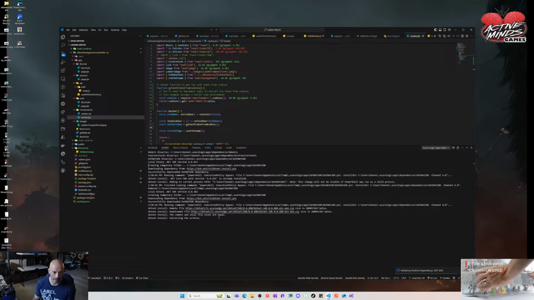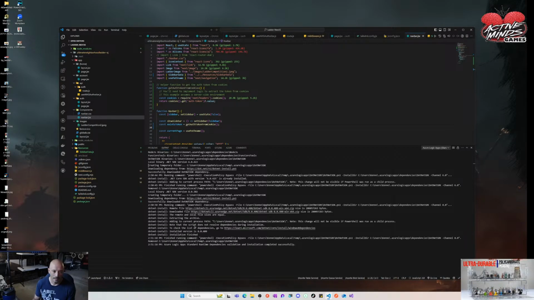Remote and local file sizes are equal, whatever the heck that means. Extracting the archive. Adding the current process. Installed version 8.04. But it's almost like it's not telling the system that it's installed, you know?